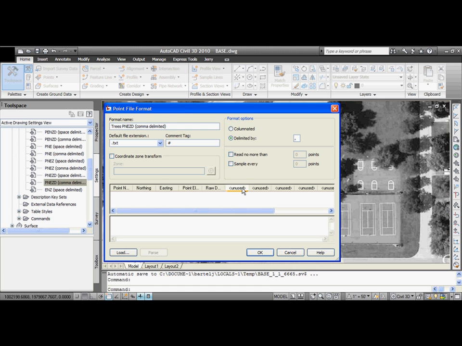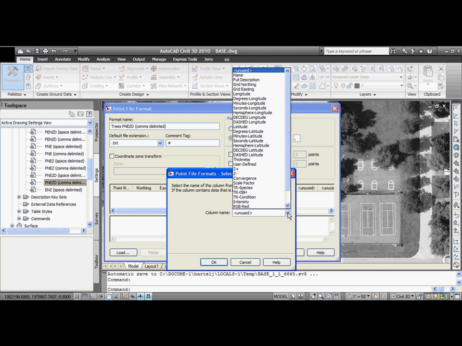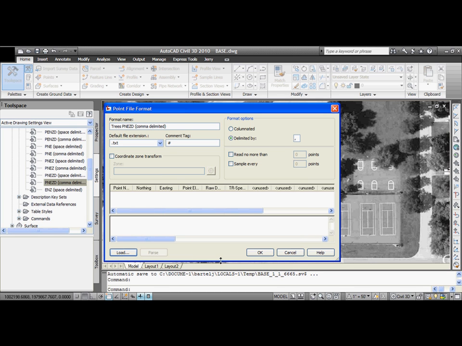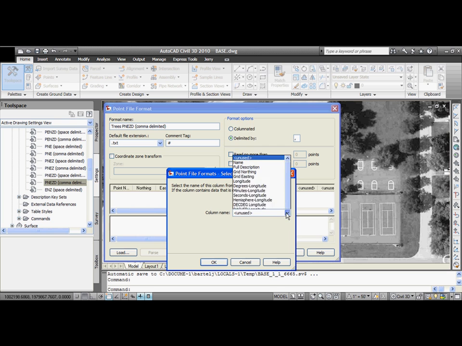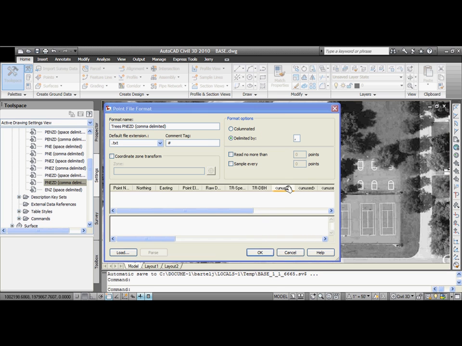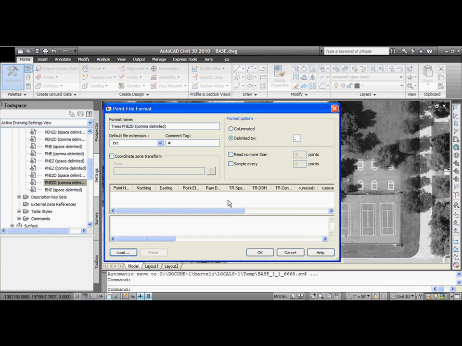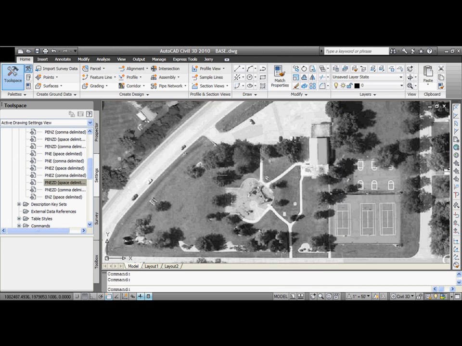And I'm going to add some additional columns here to accommodate the new values. If we look in the list of those we have to pick from, we will see the new ones we created. So what the arborist gave us after the description was the species. Then it included the diameter. And then finally it included the condition. So we'll say OK. And we're ready to bring in our points.